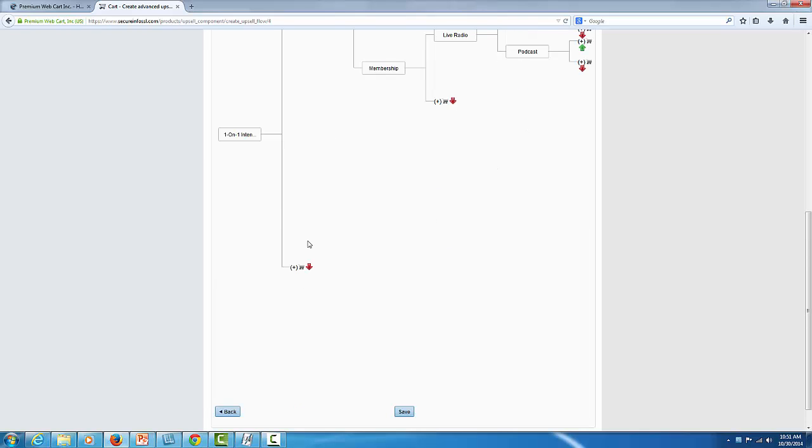So now we'll just follow the exact same process to create our downsell flow. And here again, if they accept our small group intensive, I'm going to put them into the exact same upsell sequence as I put them in above. And if they decline the small group offer, I will again have a downsell flow. And from this downsell flow, I will have an upsell flow.